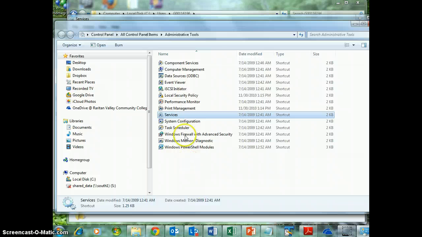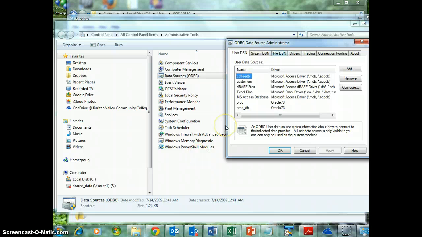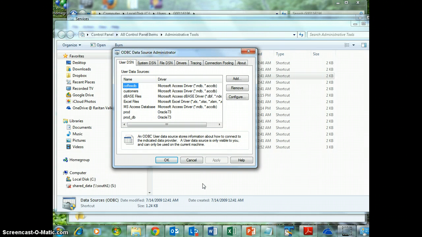tools, two other things I want to show. One is data sources. Now, for those that took Foundations of Computer Science, one of the things that would have been set up is the use of the Access database, and we actually had to create a data source for that. That was done through this ODBC data source administrator. What these two represent here are the production databases.